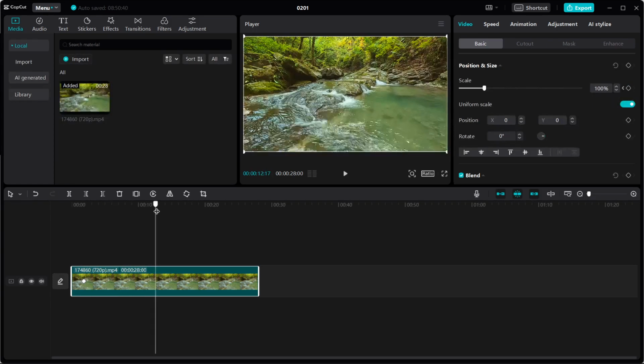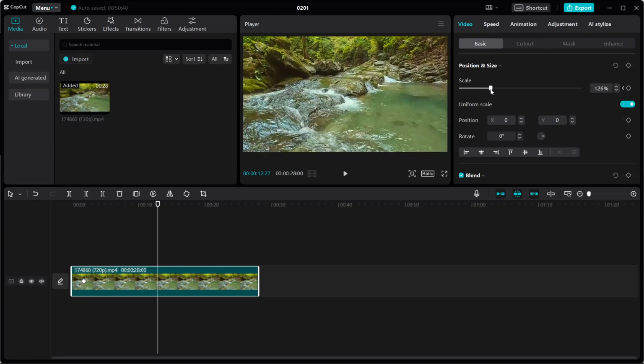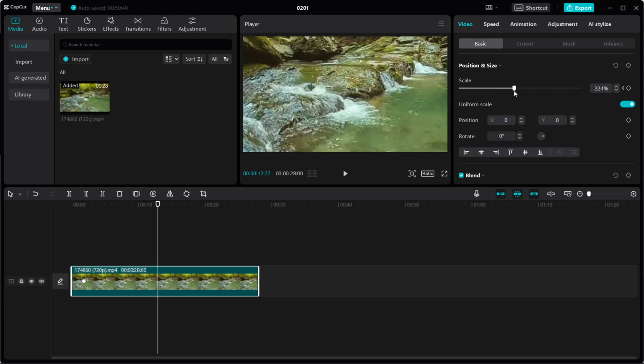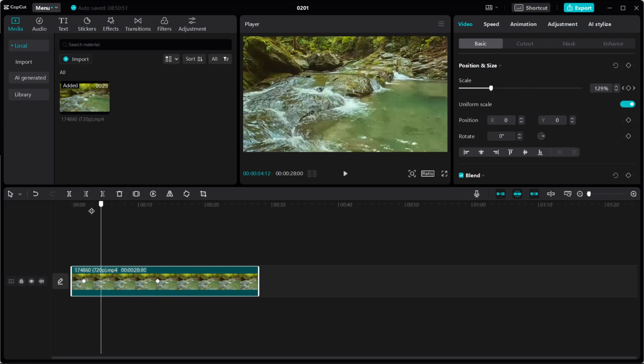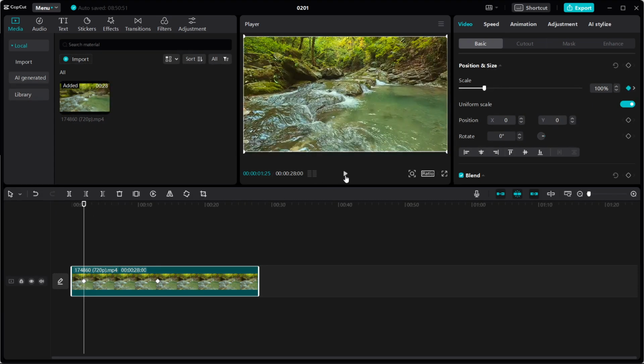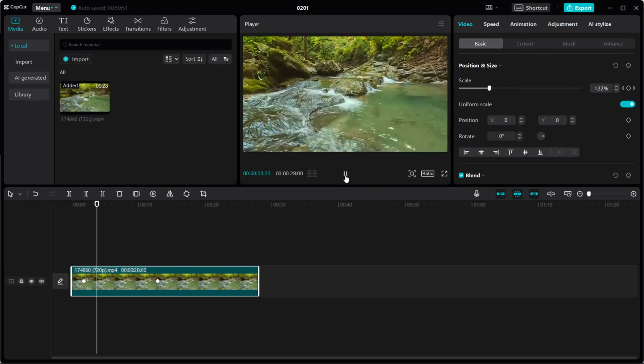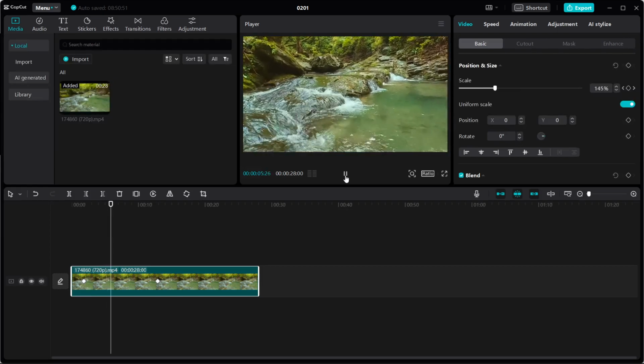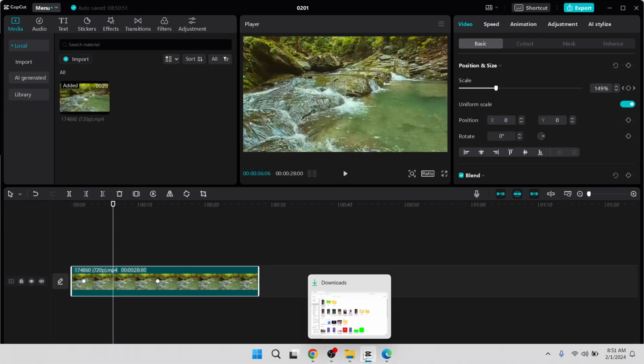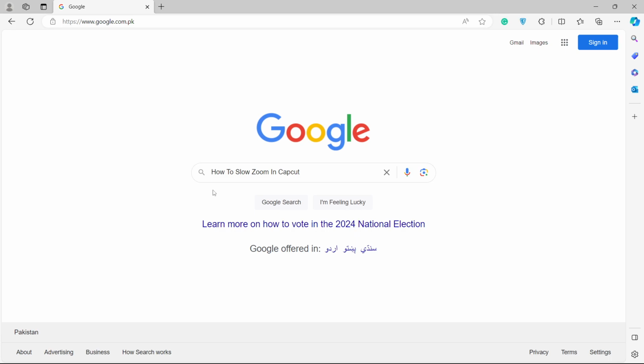Then you need to move wherever you want and then you need to scale it. So I want to scale it to, that is good. So here you can see that the keyframe is added, and let me show you the final result. So here you can see. So this is the process of how you can slow zoom in CapCut.